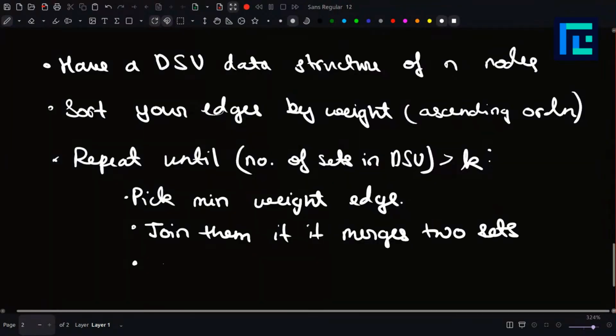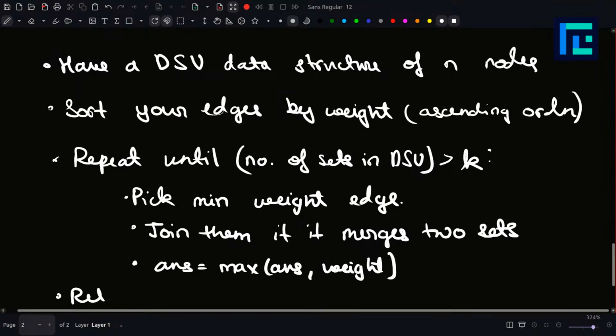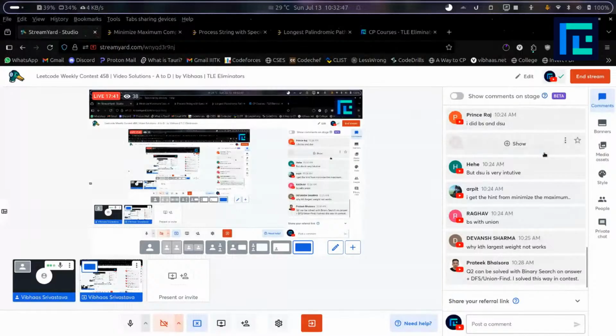And if we're joining, then we can do answer equals maximum of answer and the weight. Okay. And once this whole loop is done, we can simply return the answer. So this is the Kruskal or DSU approach to the problem. I will discuss the binary search approach after this.